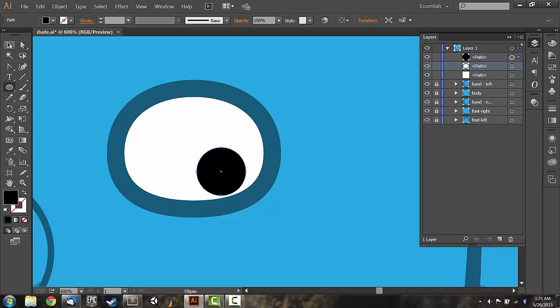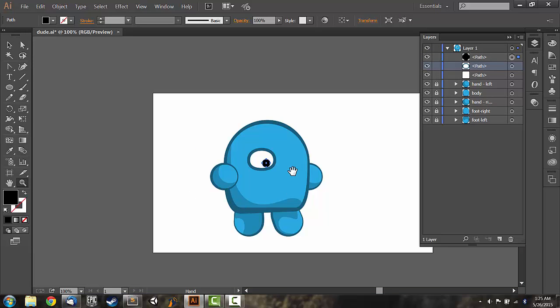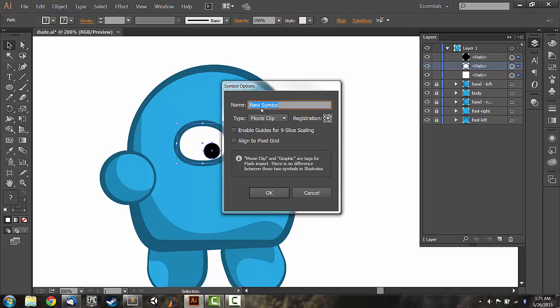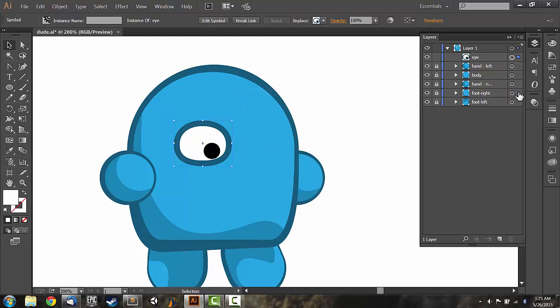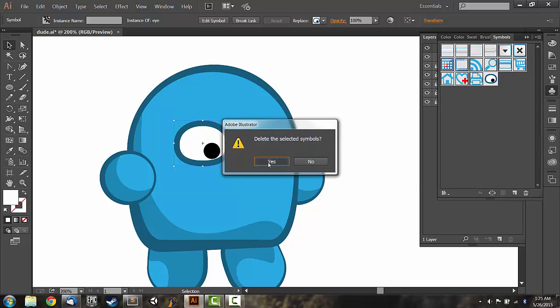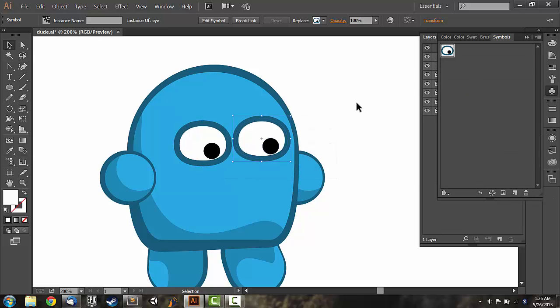I want to group these objects into a special kind of object called a symbol. A symbol is like a prefab that we can use over and over again. Select all of the objects that make up the eye and press F8 to create the symbol. Give the symbol a name and click OK. We can now find this symbol in the Symbols panel. We can even drag out more instances of this symbol.